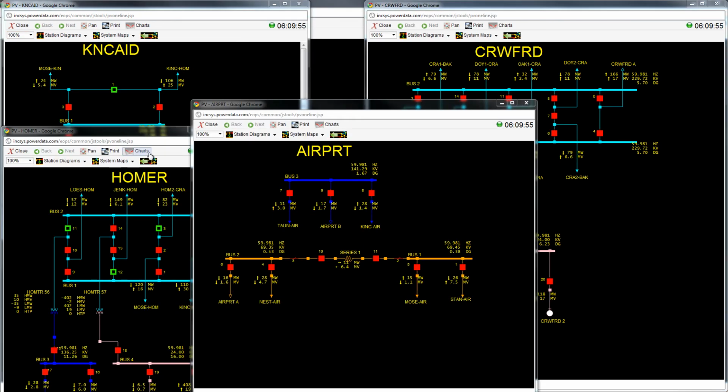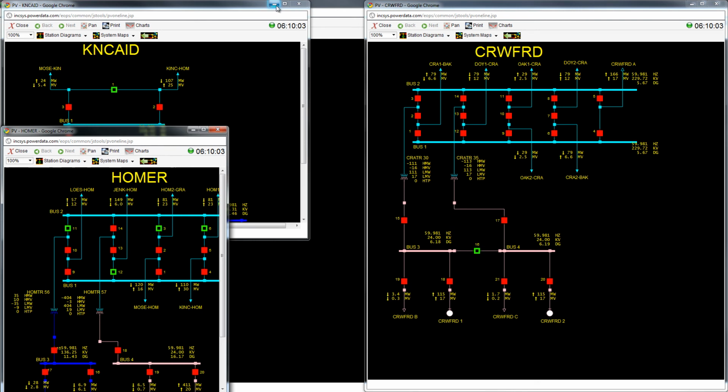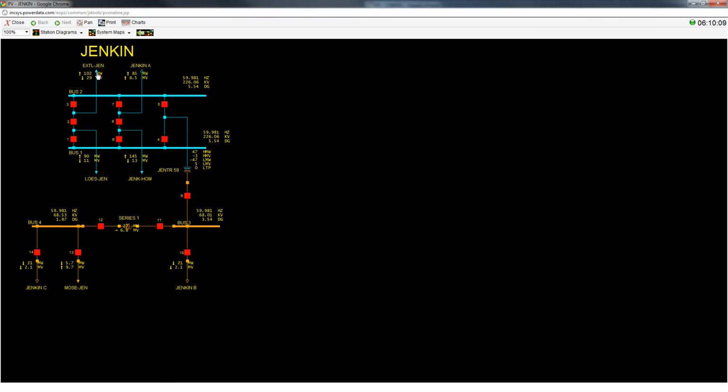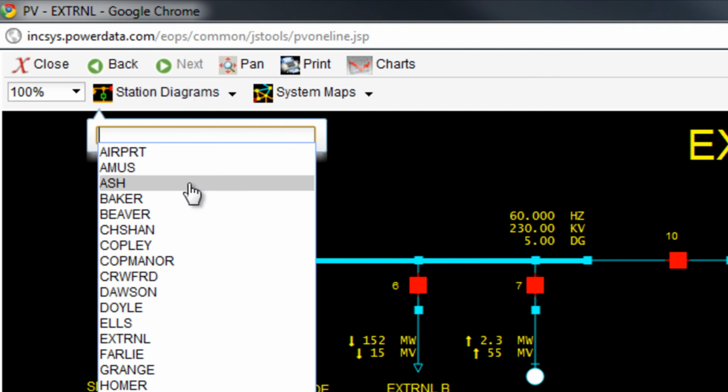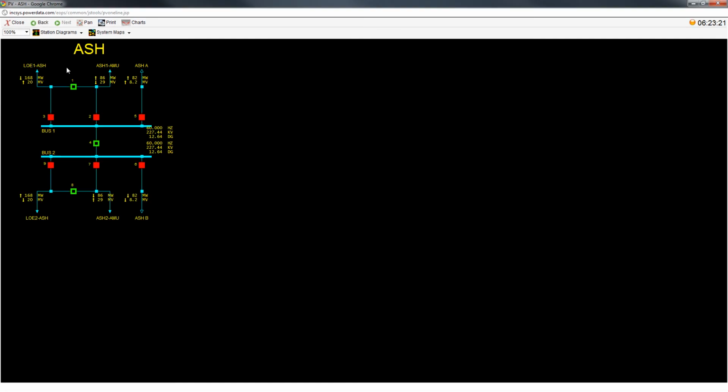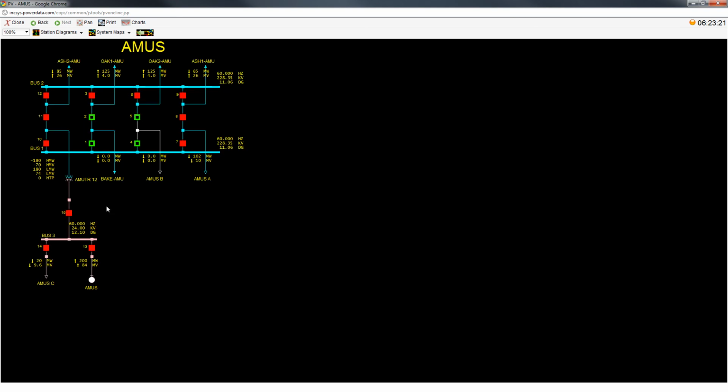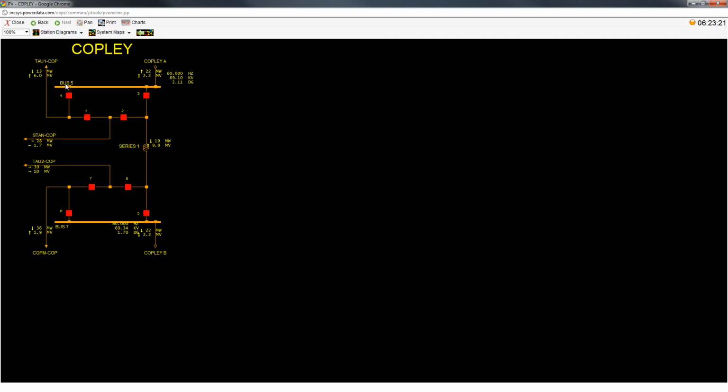When opening up lots of one-line diagrams, you may lose track of where they all went after navigating the system and minimizing them. Instead, try to make use of the station diagram drop-down menu to easily flip through stations on fewer windows. With this approach to organizing your windows, you can navigate the system quite effectively even with only one window.